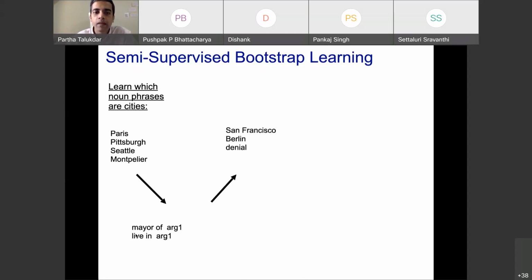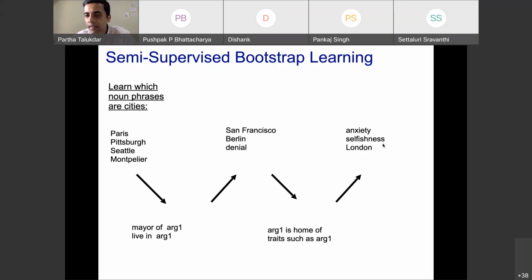But the problem is that while you may get additional city names by applying these kinds of templates, you are also going to get some noisy extractions. For example, "live in Pittsburgh" and "live in denial" are both likely to be found in the corpus. So now denial becomes basically your seed for the next round. And then when you induce patterns from the corpora, you start getting into psychological attributes and the whole thing goes off, right? So you started off with cities, but now you're ending up with anxiety, selfishness, London, a mix of these psychological traits and cities, which is not desirable, right?